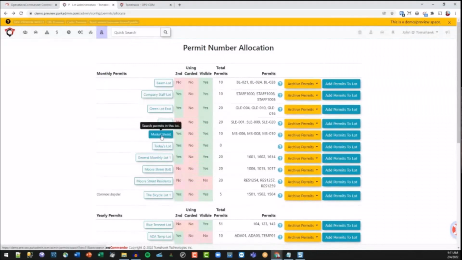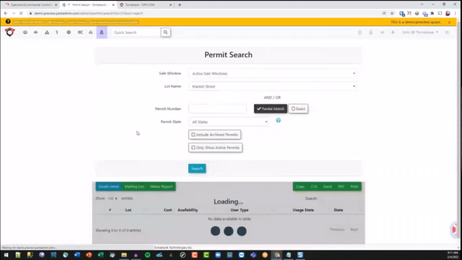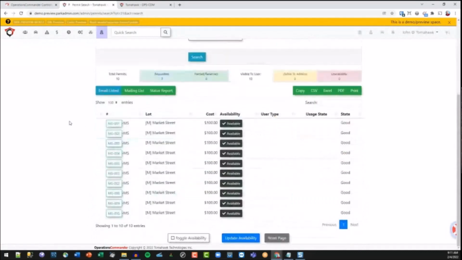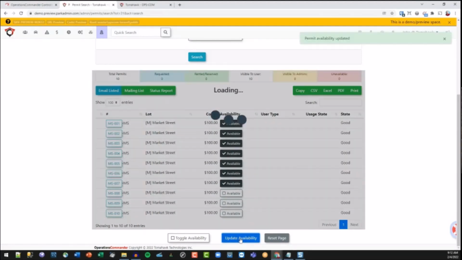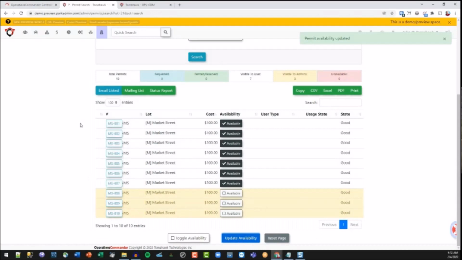Okay, so now if we go into our Market Street, we see all our permits that are here. So again, let's say the reverse happens. You're going from summer into the winter and you want to take away a couple of spots, so you want to remove some permits. You don't necessarily have to remove them from the system. You can actually just make them unavailable and update that availability. And now these permits will not be able to be purchased.